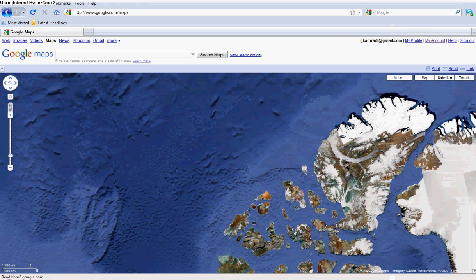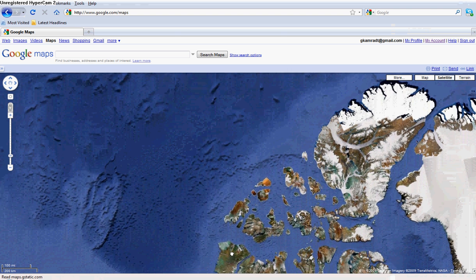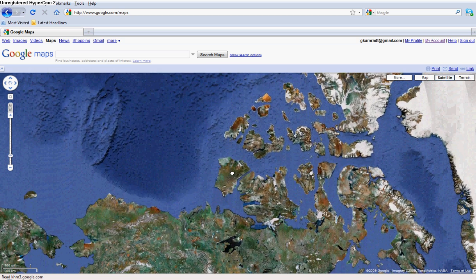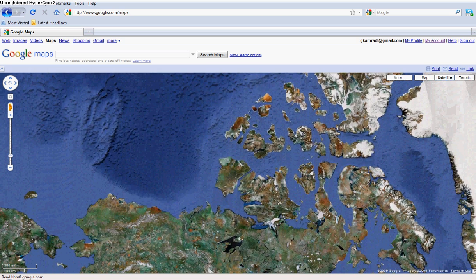Then I want you to come back to Google Maps and keep the Bay horizontally centered, and I just want you to move this up until it's about halfway, and then print screen. Cool.